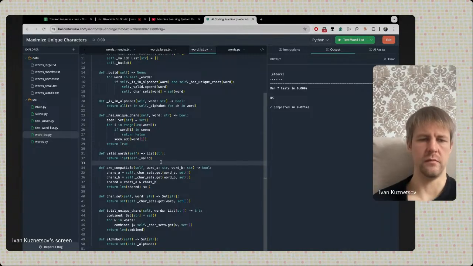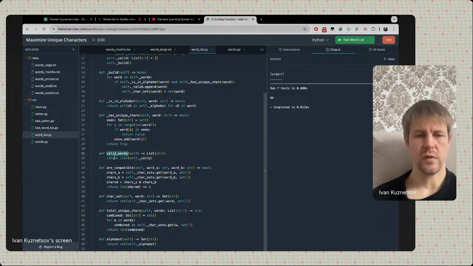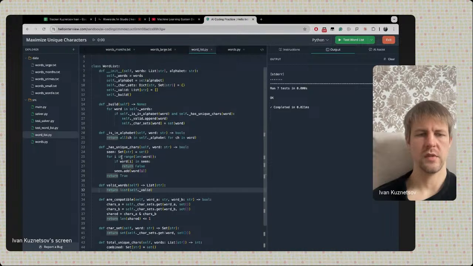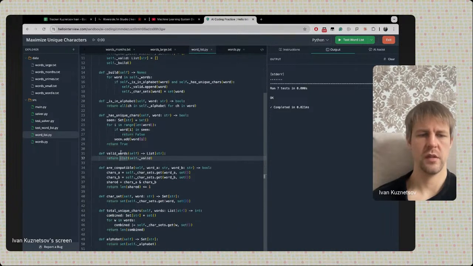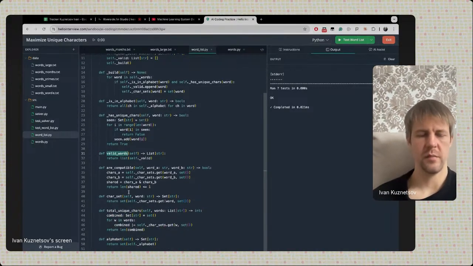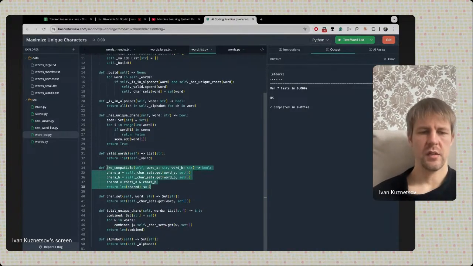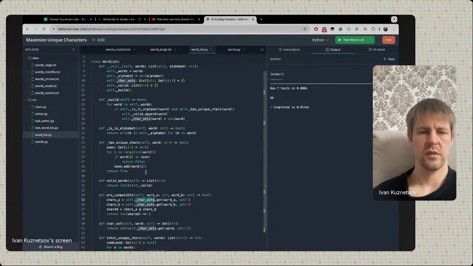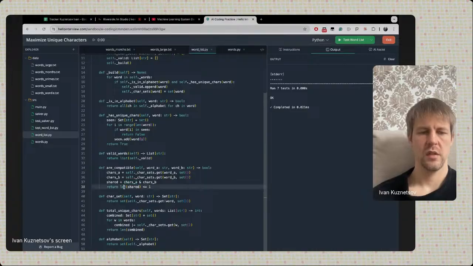Okay. Then valid words. We return a list of self-valid, which is fine. Okay. These are all the unique characters, and all characters are in the alphabet. So then are compatible. Chars A, self-char sets. Okay. Shared, return shared. Yeah, so we are just returning that there are no shared characters.